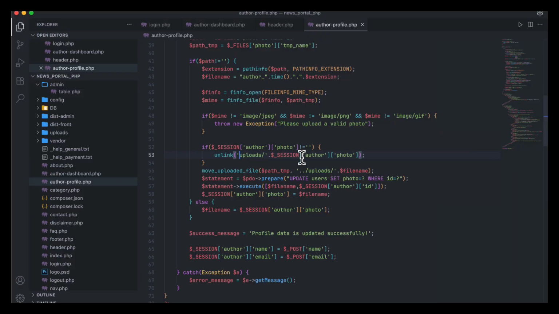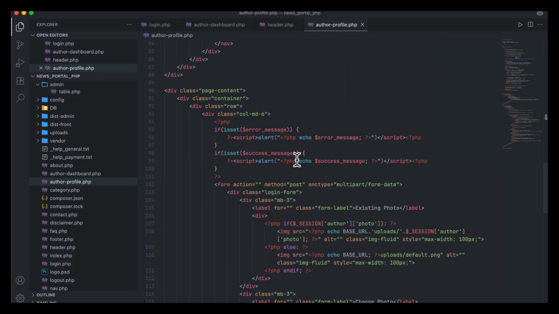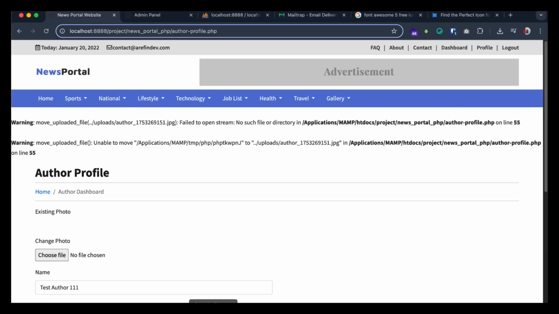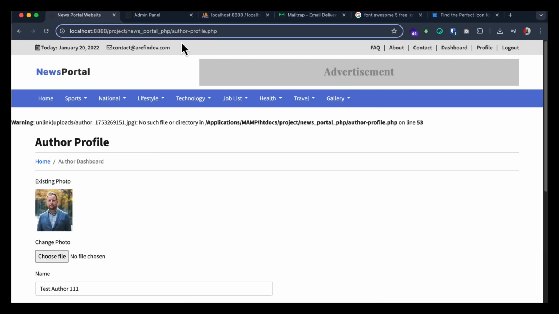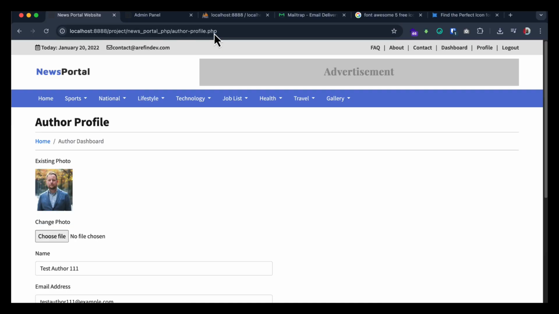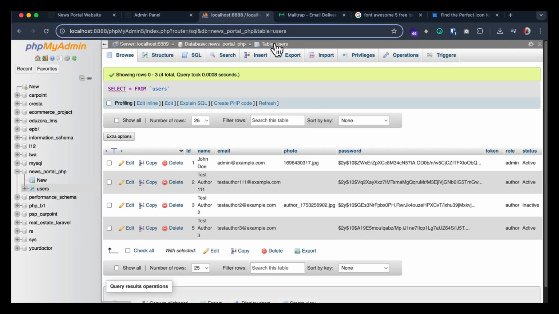It will be upload/, and here it will be move uploaded also upload/, because I am working now in the front end, right? And here it is okay. So here if I reload it, successful, yes, it is coming, but the previous unlink is not working. Not a problem at all.